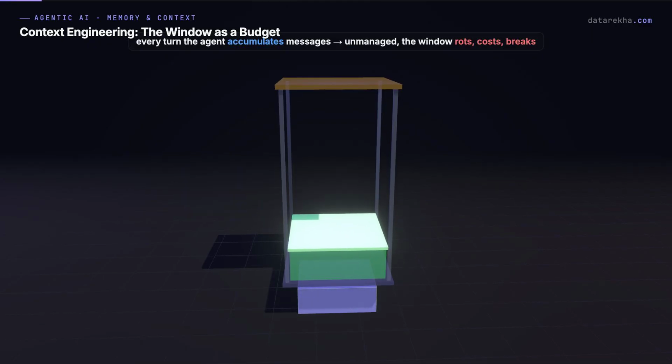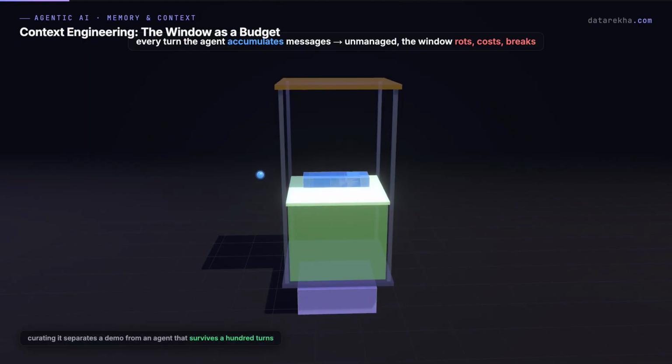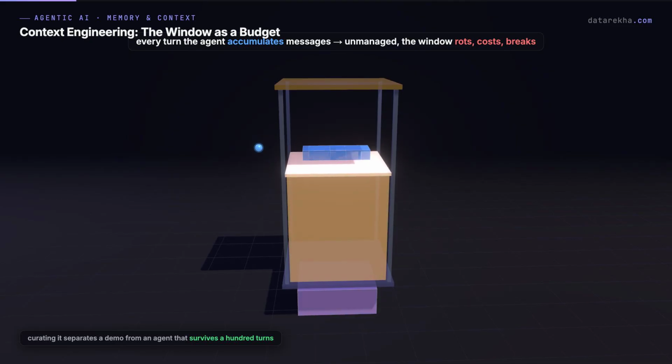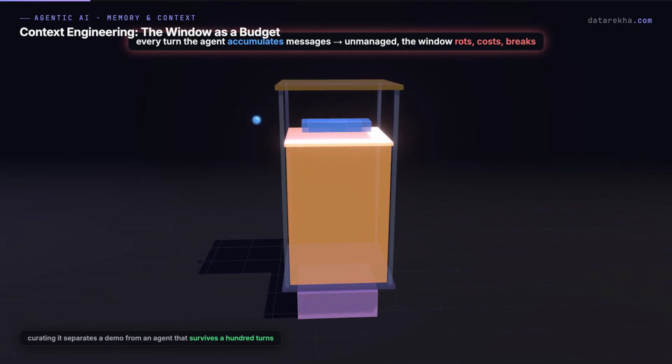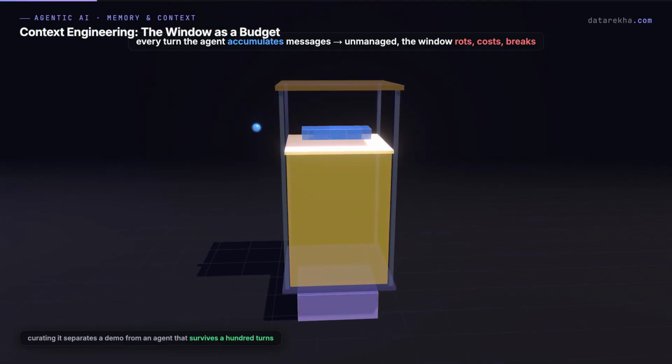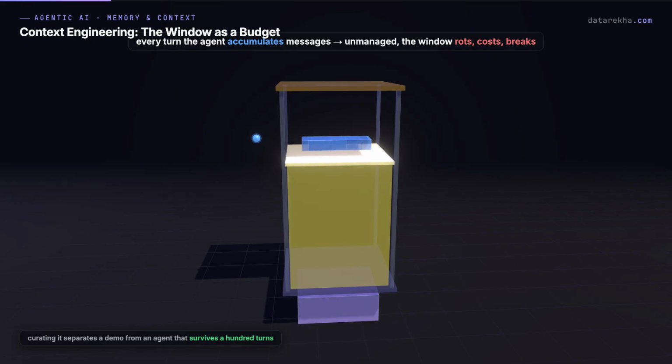A long-running agent accumulates messages, tool results, and observations every single turn. Left unmanaged, that pile fills the context window, quality rots, cost climbs, and eventually the whole run just breaks. Curating that window is what separates a demo agent from one that survives 100 turns.